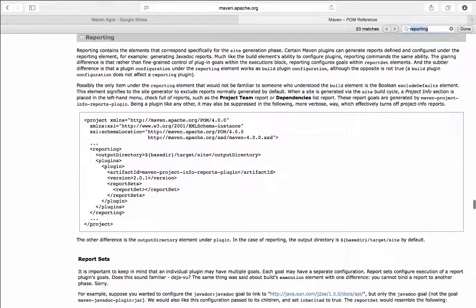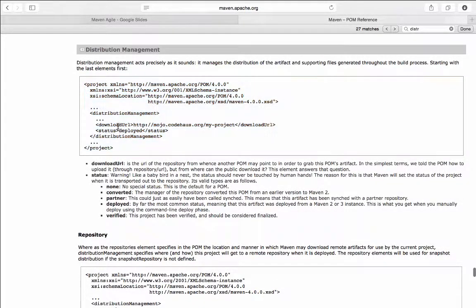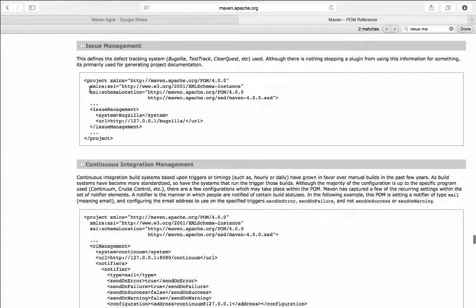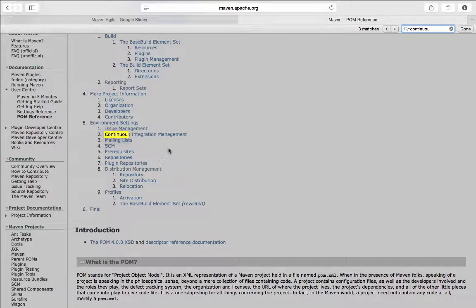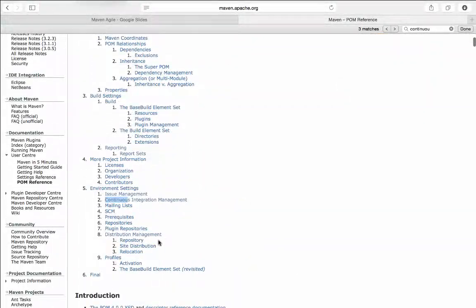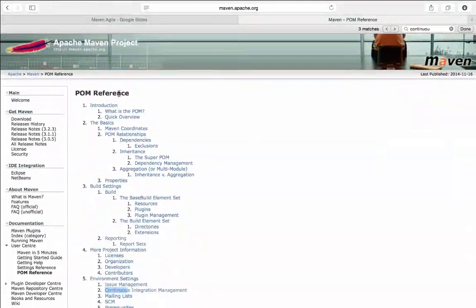And also distribution management. Yes, by adding those lines. And let's say issue management. Yes, here we got issue management, and you just need to add those blocks into Maven. And for continuous integration management. Yeah, so you can say that Maven is super strong. It actually supports most of the Agile features, and you just need to add them into the single POM file.